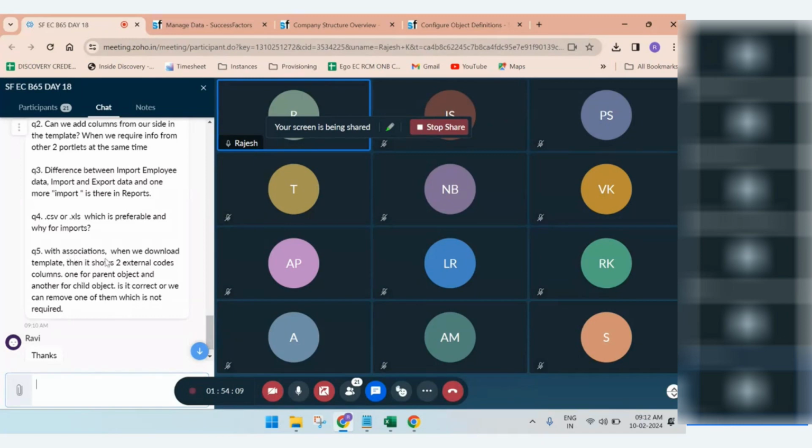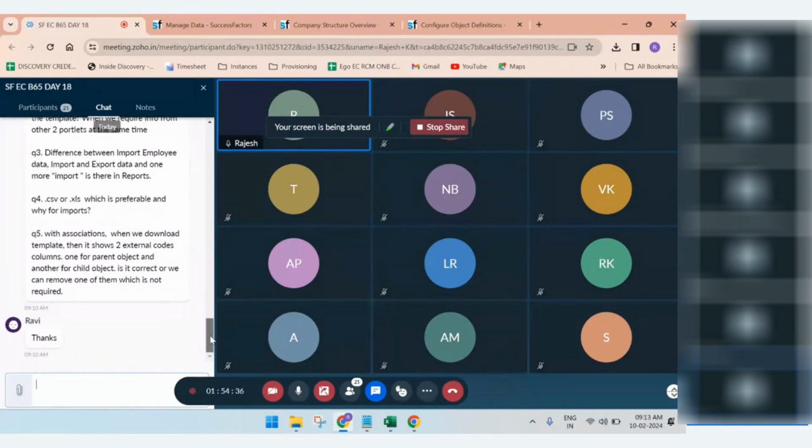Next, with associations, when we download the template, it shows two external code columns, one for the parent object and another for the child object. Is it correct, or can we remove the one which is not required? Yes, absolutely, you are correct. But if that relationship is mandatory, you cannot remove it. You have to load it. Whenever you do this kind of import operation, always make the relationship non-mandatory. Then only you can do it. This is the way we can do it.